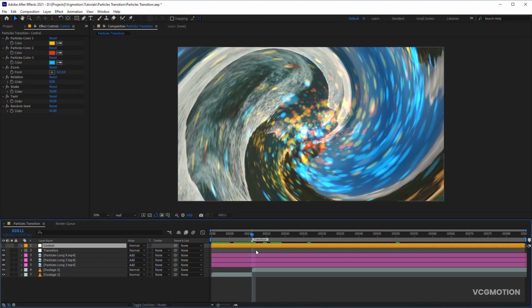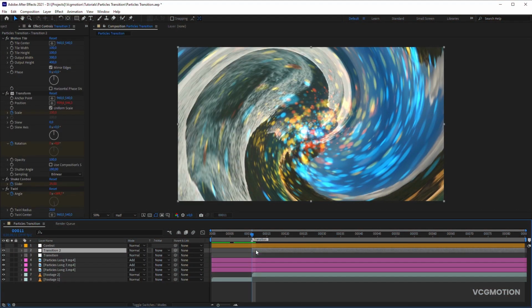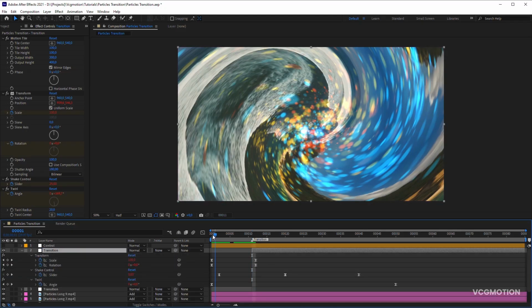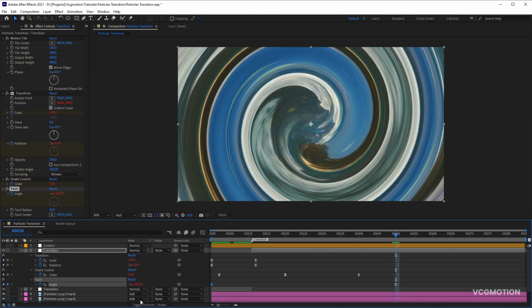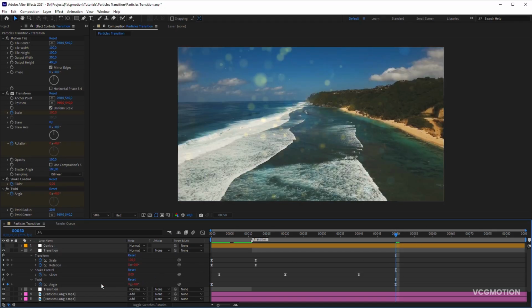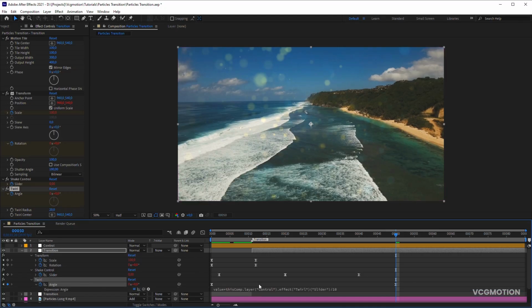Let's add the second part of the transition. Select the transition layer and split it at frame 11. Press U to reveal the keyframes. We want to reverse the twirl animation, so set the first keyframe to 180 and the second one to 0. Also add -10 instead of 10 in the expression, as the twirl direction should also be reversed.